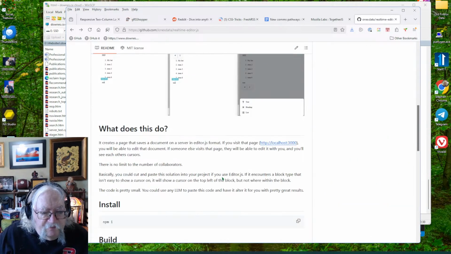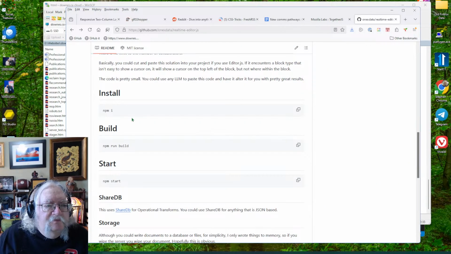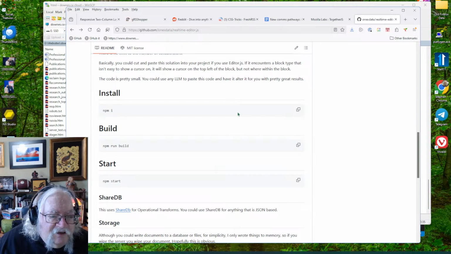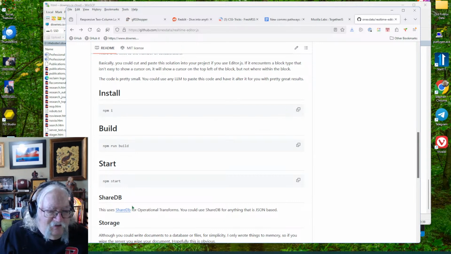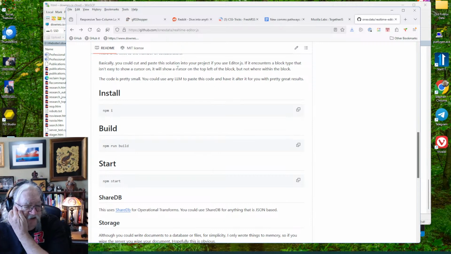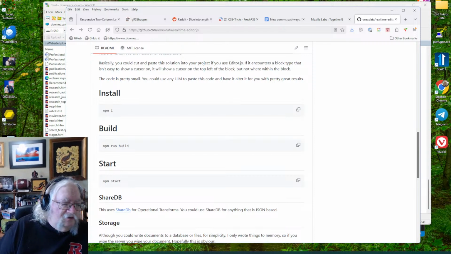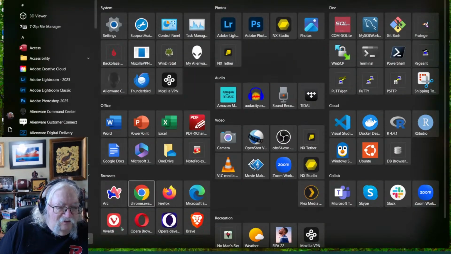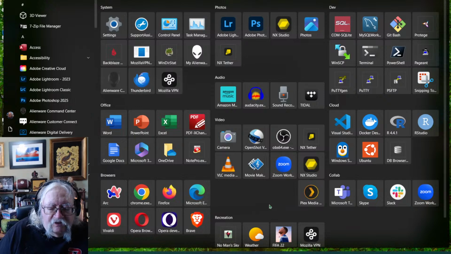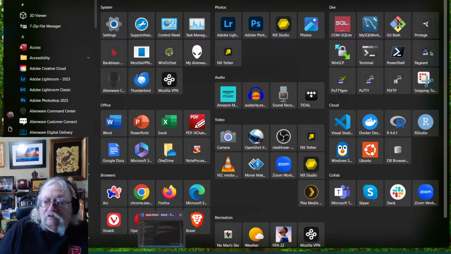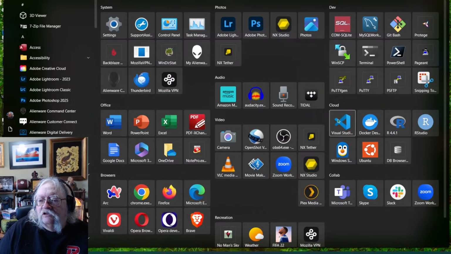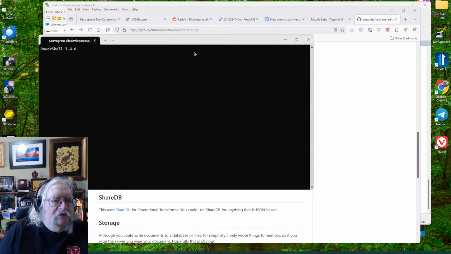Alright, so install: npm i. It's just like really incredible instructions for installation. Alright, let's just run it locally, and I'll leave as an exercise for later how to do it non-locally. So I'll just open up PowerShell.